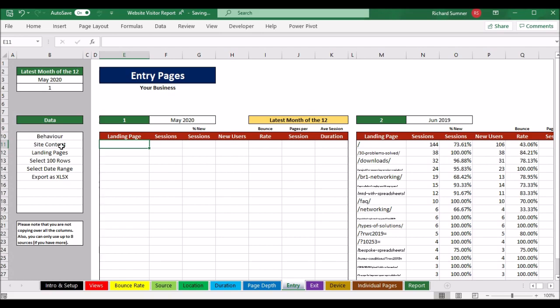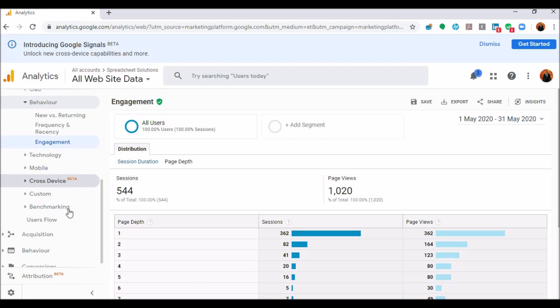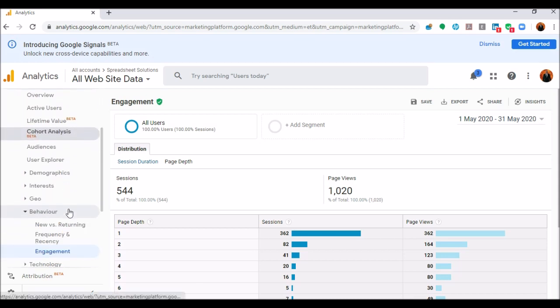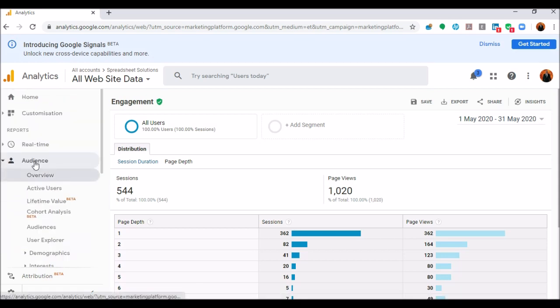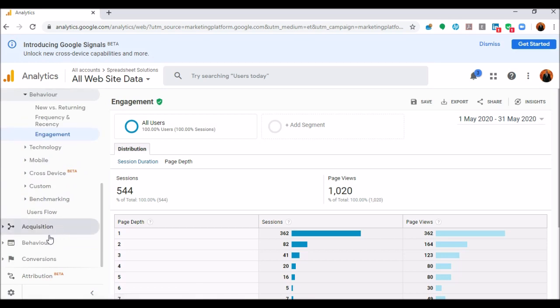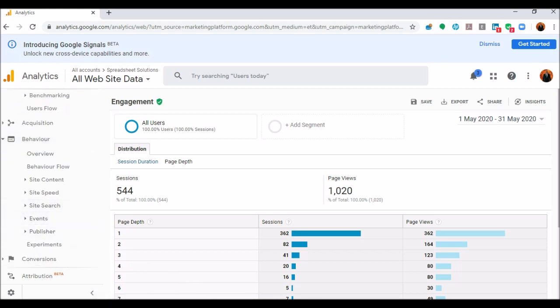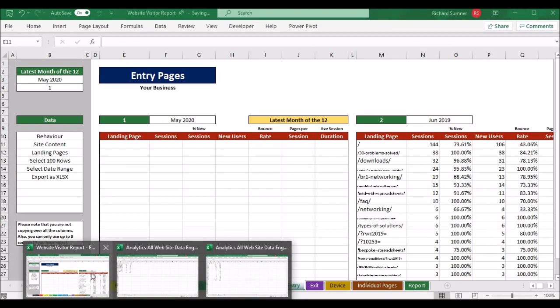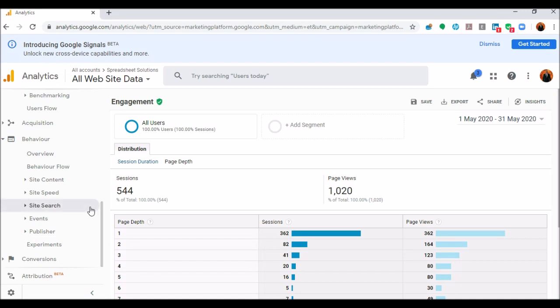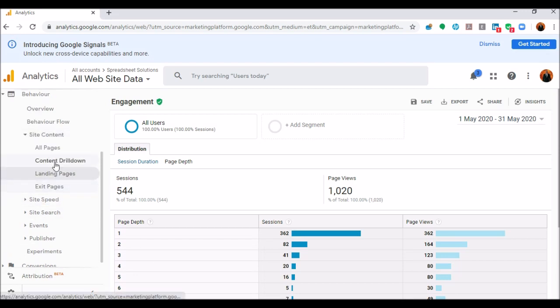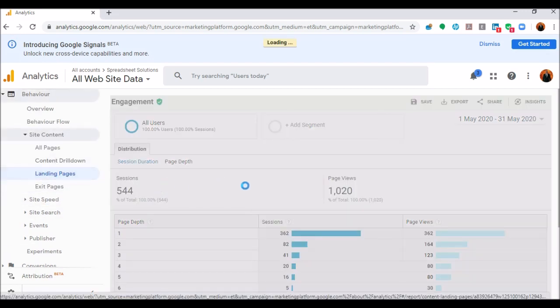So it says behavior, site content, landing pages. So we go to Google Analytics. There is a behavior under, for example, here under audience, but that's not the behavior. We're looking for the behavior at the head of the menu. Behavior, what does it say? Site content, landing pages. So we go to behavior, site content, landing pages.